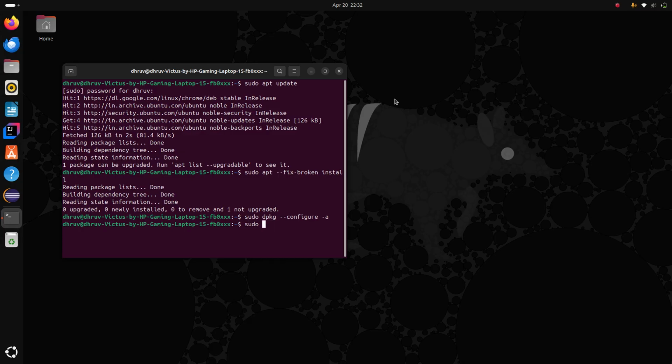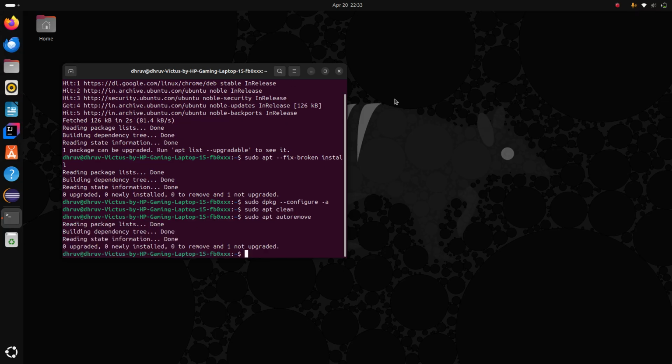by typing the command sudo apt clean. And next we need to remove some packages. So simply type this command to remove the packages from your system which are not required. And after you have done this, finally we will run the upgrade command again.